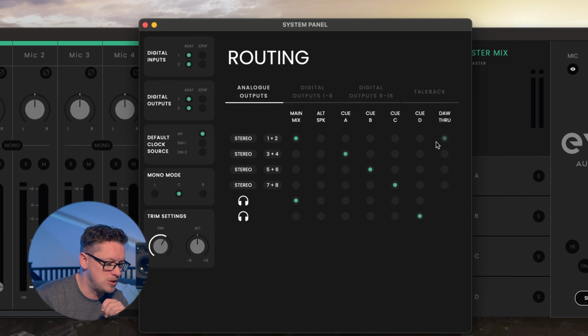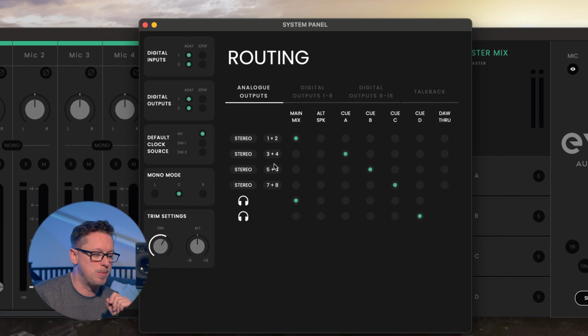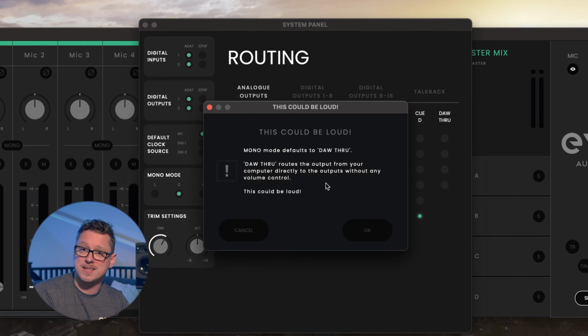And Q mix D is on my other set of headphones. Now, I said I wanted to change output 5 and 6 to be just through for the DAW. So for output 5 and 6, I would move over to the DAW through connection and click that. It will bring up a warning to tell me that that will be very loud because the volume control that's been available on Q mixes is not available when you're using outputs straight out.